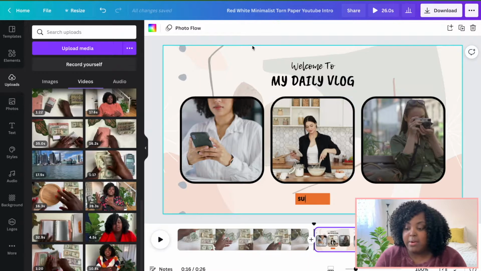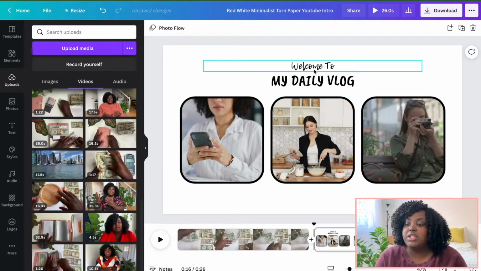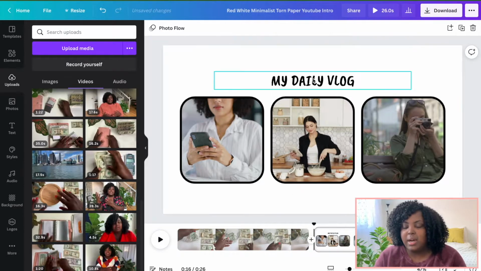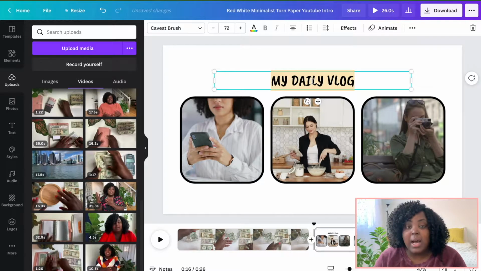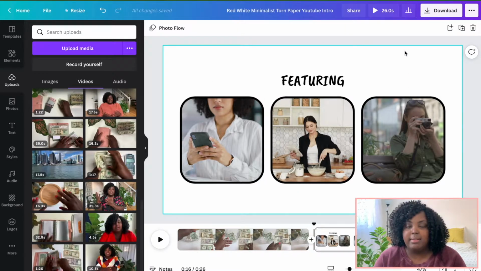I don't like this background, so I'm going to change it because I'm really trying to get this section of the intro to fit the first section of the intro. So the same kind of color, same fonts. So I first delete everything that I know that I don't want to use and keep what I want. So I deleted the background and the subscribe button.